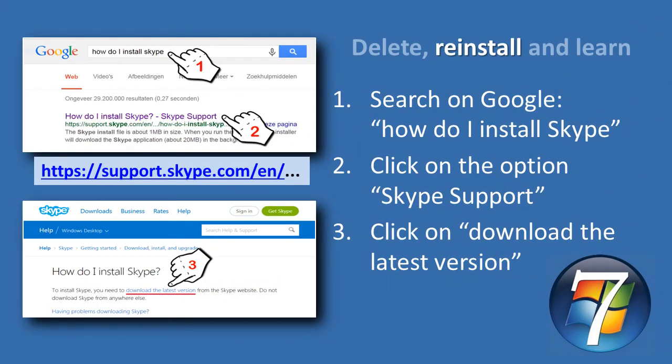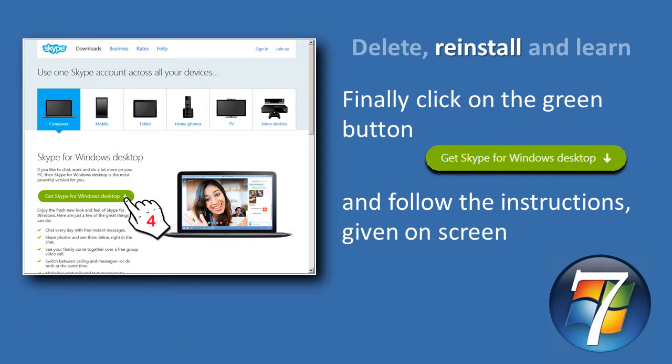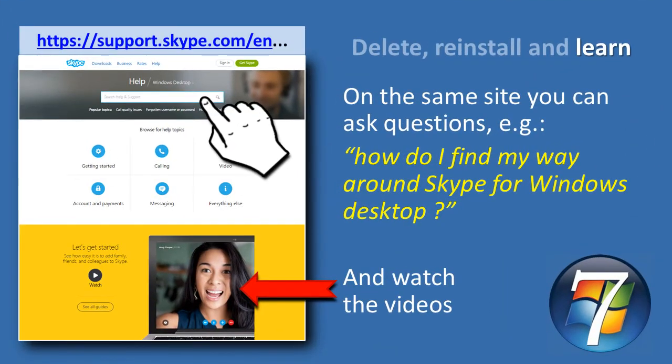Now search on Google, how do I install Skype? Click on the option Skype support and then on download the latest version. On the next page, click on the green button and follow the instructions given on screen. The latest version of Skype is now installed.